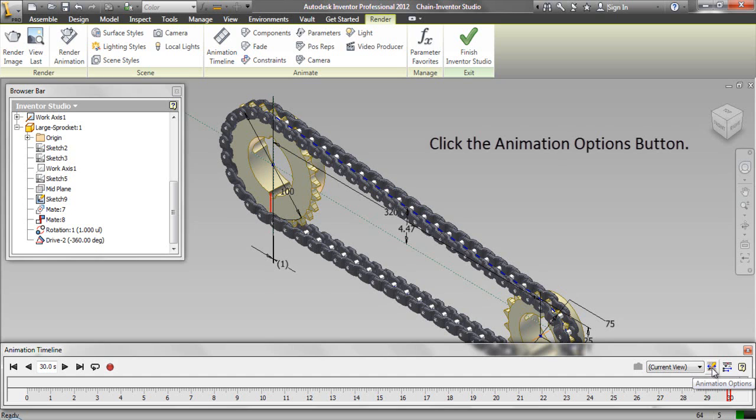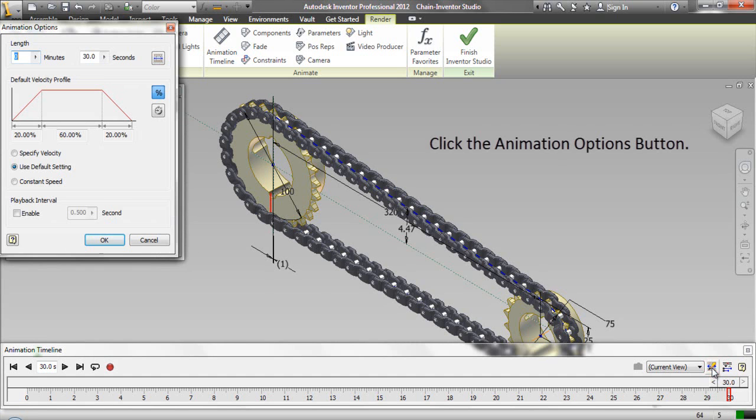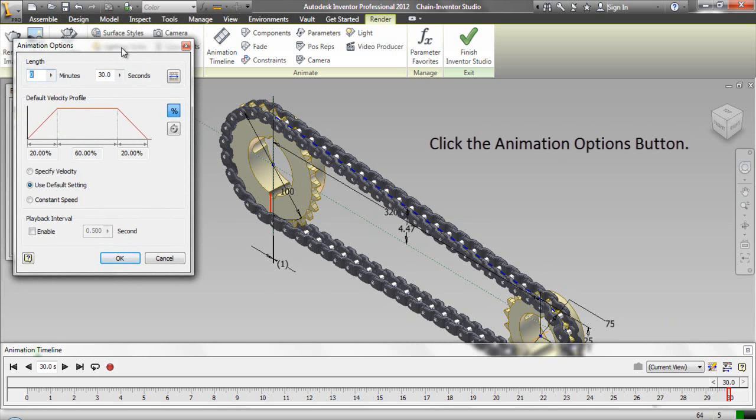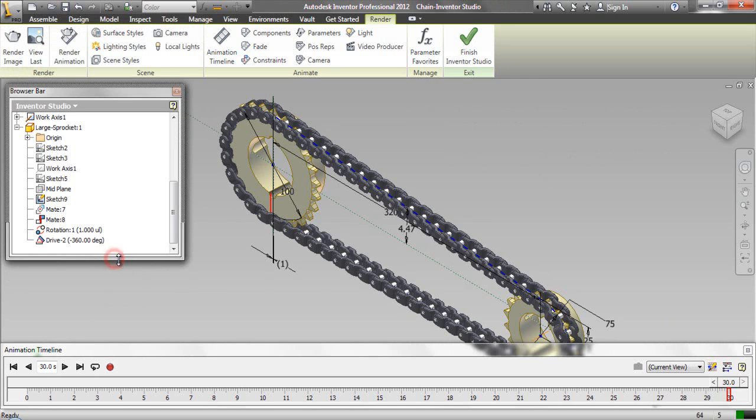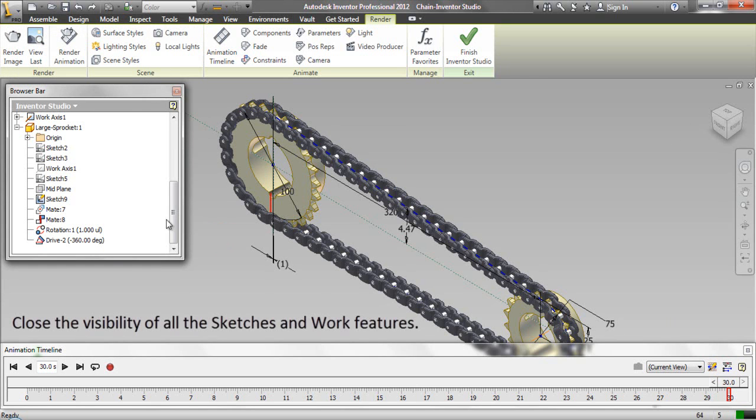Click Animation Options button. In the Animation Options dialog box, select Constant Speed Radio button in the default velocity profile. Click OK. Close the visibility of all the sketches and work features.